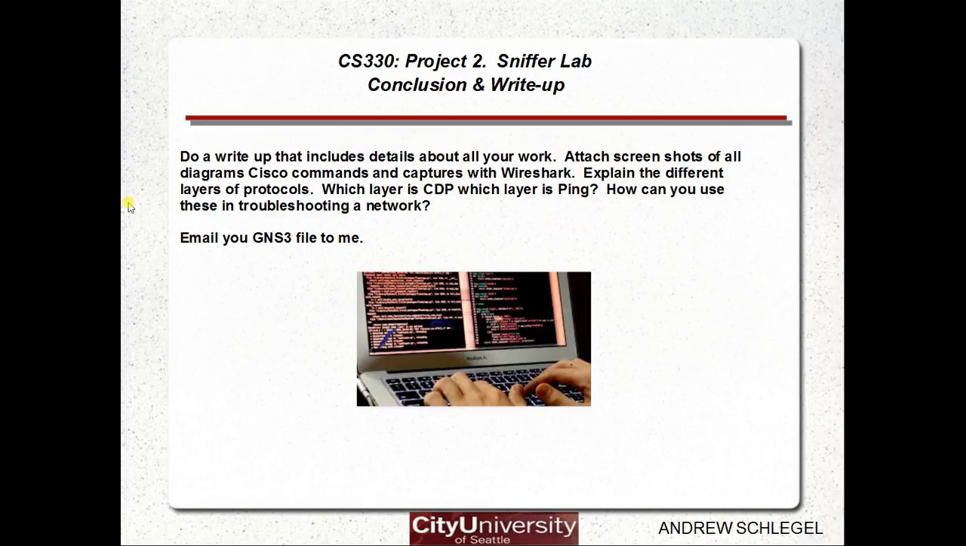Okay, so then just do a write-up that includes all the detail about your work. Attach all the screenshots. Email me your GNS3 file, all the screenshots of Cisco commands and Wireshark captures, and then explain the different layers of protocols, which layer each protocol is in. And for CDP and ping: how can you use these tools in troubleshooting networks?